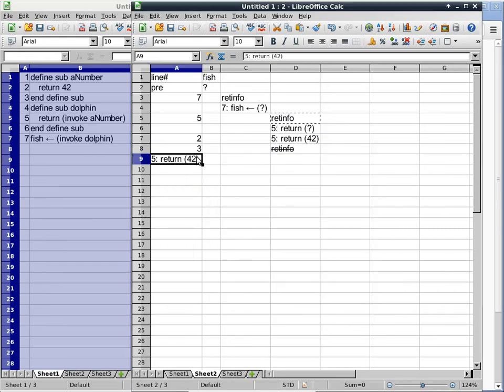Now we're back onto line 5. What is line 5 going to do? Return 42. So we execute this return 42 at this point to change this question mark to 42. Now this is the tricky part. It is only now that we change this question mark because we are executing return 42 on line 5. So that means we have to copy and paste this cell over here, change this question mark to 42, and that will finish line 5.